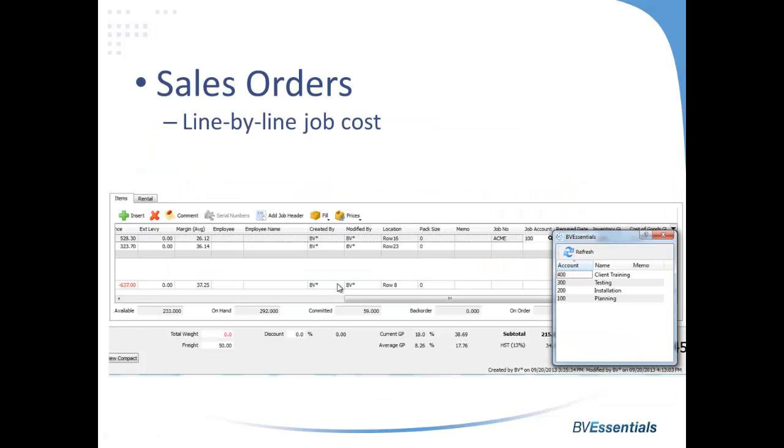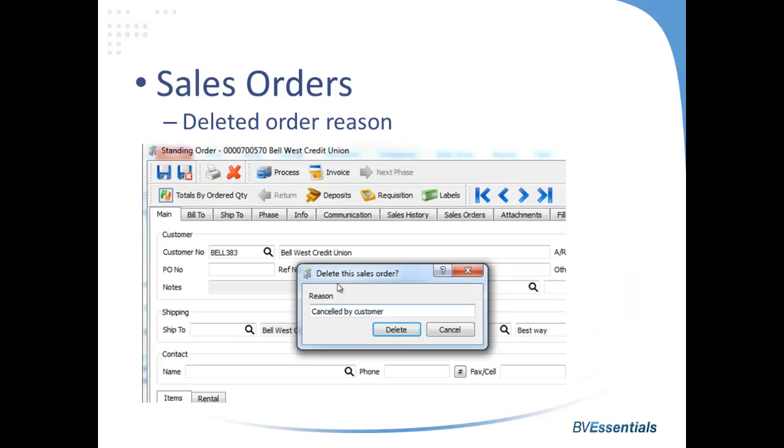All right, on the sales order side of things, we've added line by line job costing. So you can now split an order between many jobs. You can set the job on the header of the order, and different than Business Vision, where we choose our job ahead of time. That way you can run work in progress reports to see what orders are out there for a particular job. But now with line by line job costing, each line can go to its own job and it overrides what's set on the header.